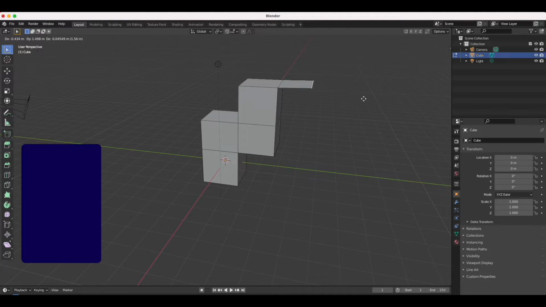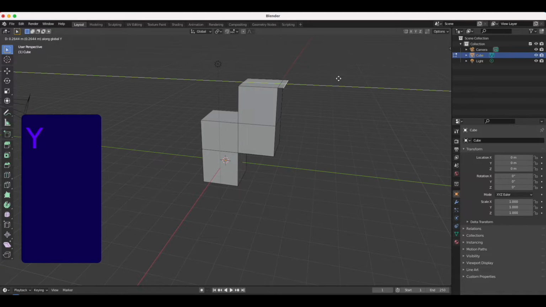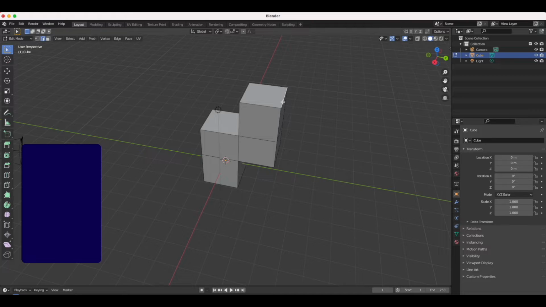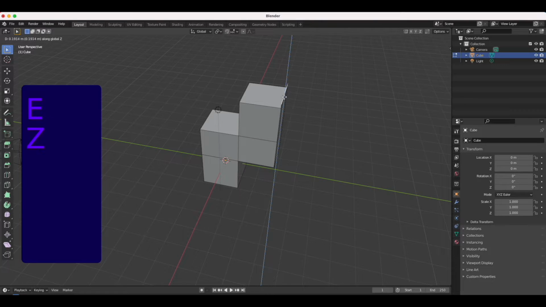And the great thing is we can confine the extrude to an axis. So let's go ahead here and we're going to confine it to the Y axis. So type Y and then move your mouse to the right, and there we have it. We can also extrude it by the Z axis by selecting the edge and then typing E and then Z and moving your mouse up.